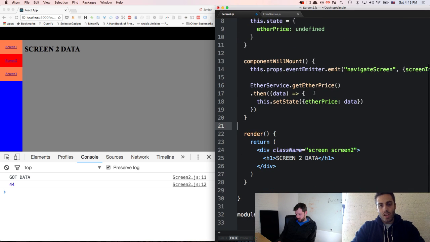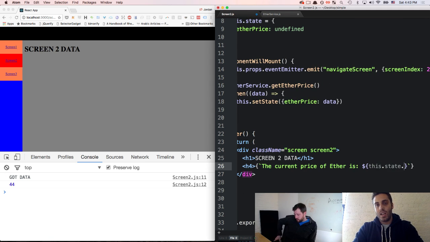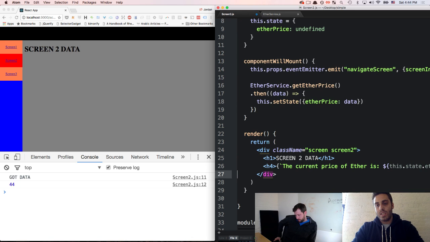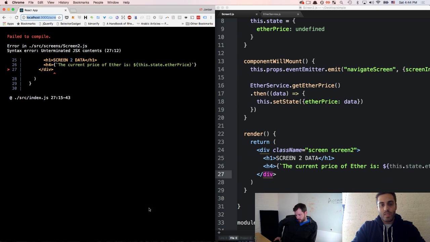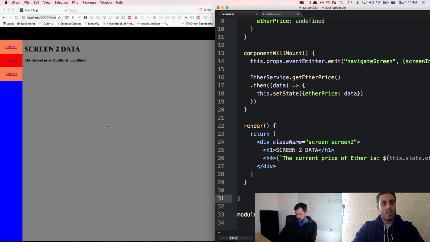So now in here we'll do something like screen 2 data, and then let's make a p. Oh, let's make an h4. Why not? And let's say in here, the current price of ether is, and then this.state.etherPrice. So that's kind of interesting, because when it calls setState, it's going to re-render. So the current price of ether is undefined, and then the current price of ether is 44.